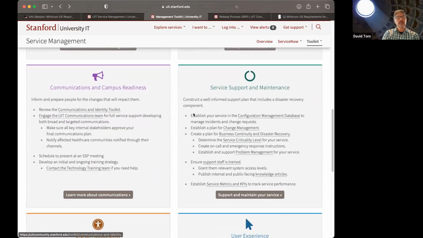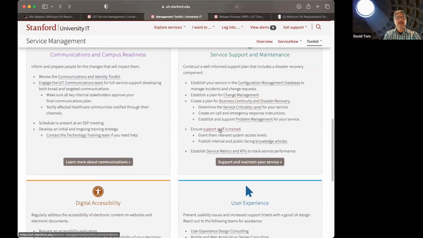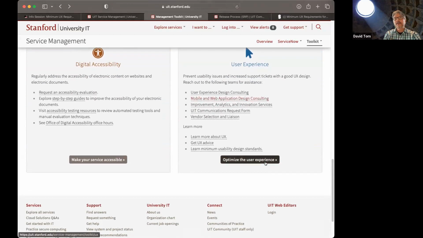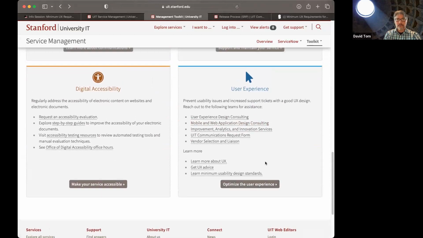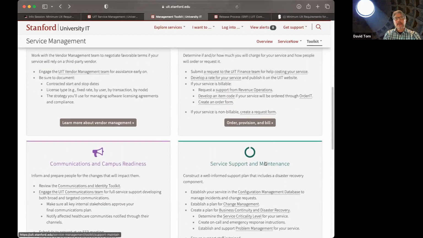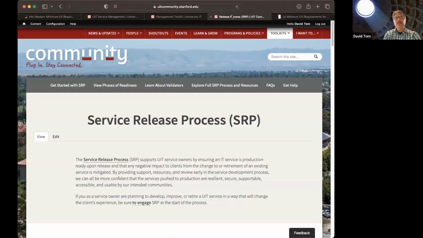And as we move along, communications and readiness: do we have communications plans and things like that? This is all before you set out a service. Let's make sure we're doing these things. Do we need support? Is there maintenance? Is it accessible and is it usable? So those are the main areas covered in the toolkit. And from this, they've developed a process to help people make sure that they are hitting all these points in the service management toolkit.